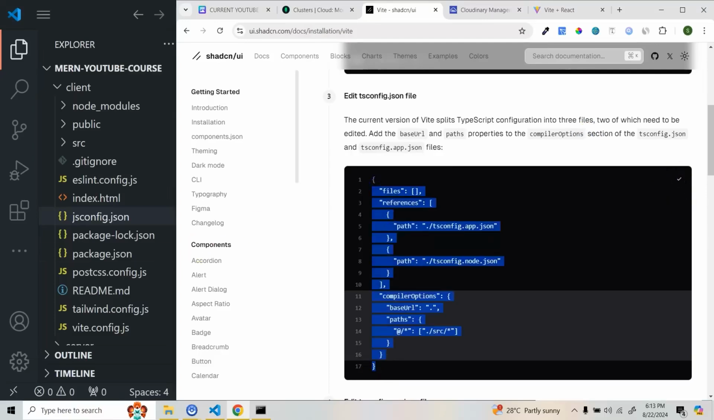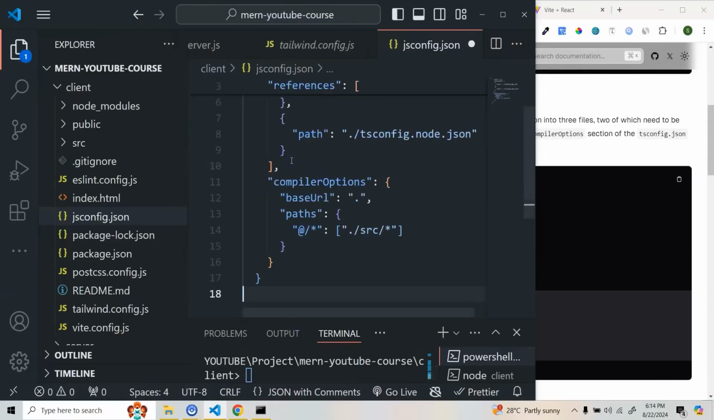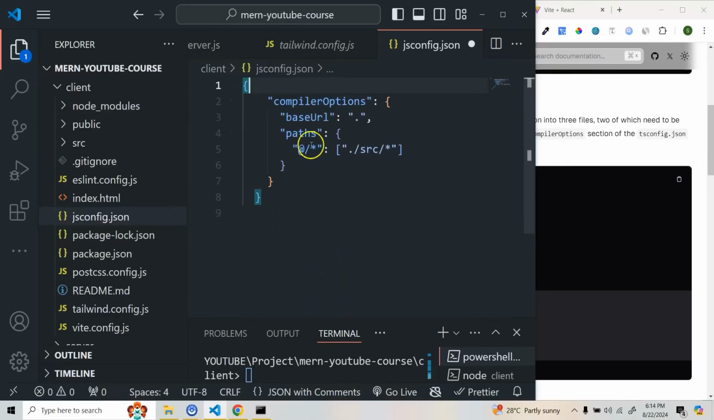Okay, now in this file what you will do, right, simply copy this path from here, copy your whole thing. I'll just minimize this one and paste it here. And you don't need this, you only need the compiler options. Okay, the path that you are going to use. Now let's save it. This is done.